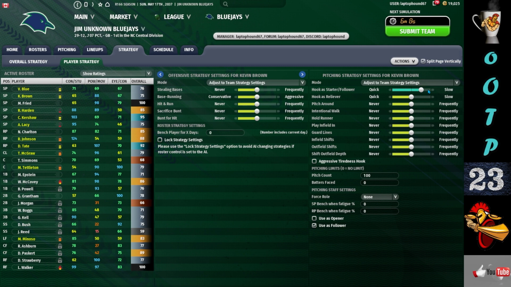He's my best pitcher, one of my best pitchers. He's not a reliever. I don't have to worry with that, so I'm going to knock that down. Pitch around: guys with good control, you want to boost this up. Guys with low control, notch it down. Anyone that's kind of in the green, I like to leave it at neutral. So Kevin Brown is in the green. I'm going to leave it right there.